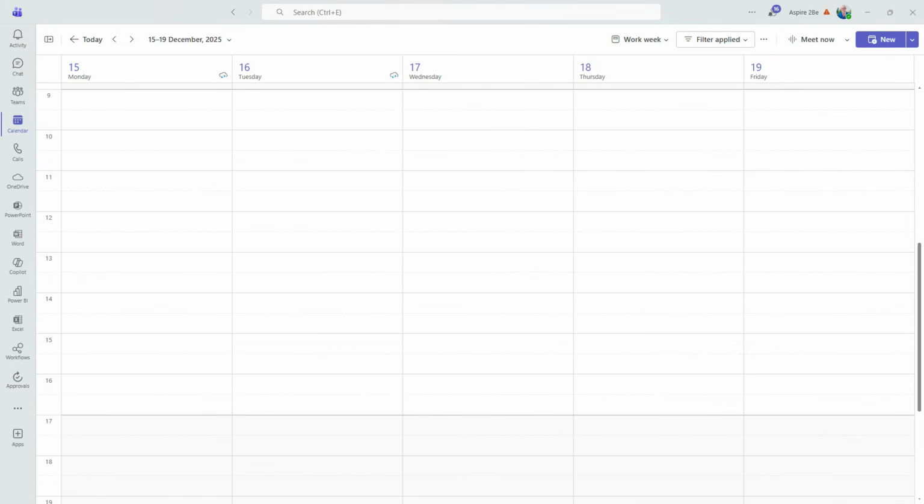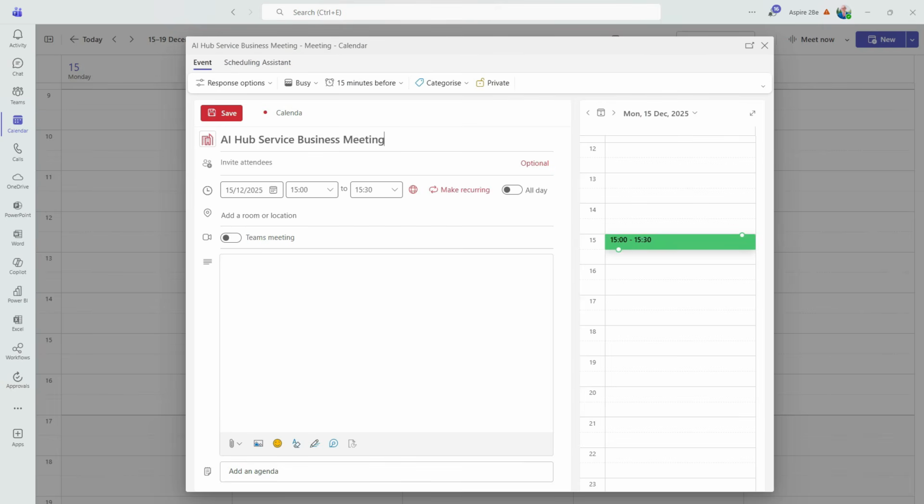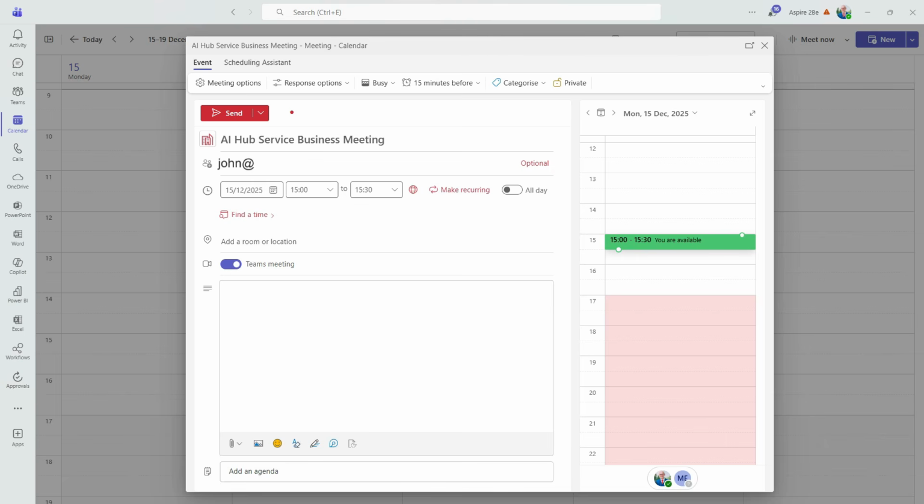The next thing I'd like to show you is how you can schedule a meeting from your Teams calendar. So I've come into the Teams desktop application. I've selected the calendar icon to head to the calendar. Then I'm just going to click into the vacant slot where I'd like to hold the meeting. I've added the title of the meeting, which is AI Hub Services Business Meeting. Make sure it's a Teams meeting by activating the slider. I've also added an invite for John so he can access the Teams meeting.